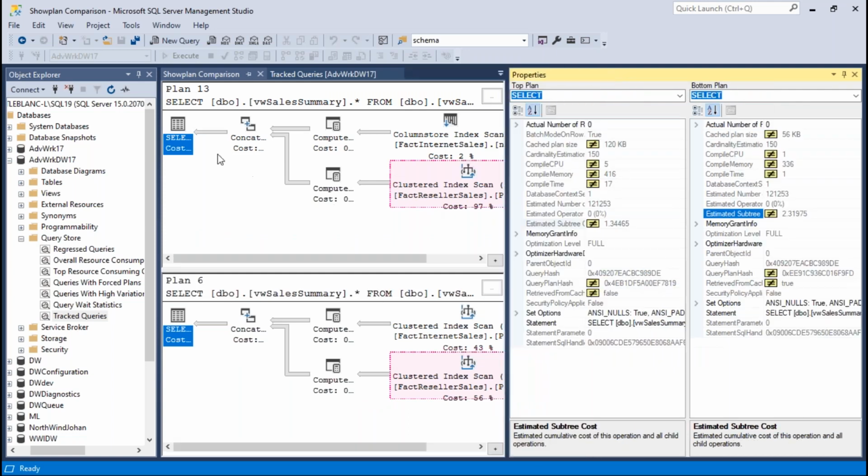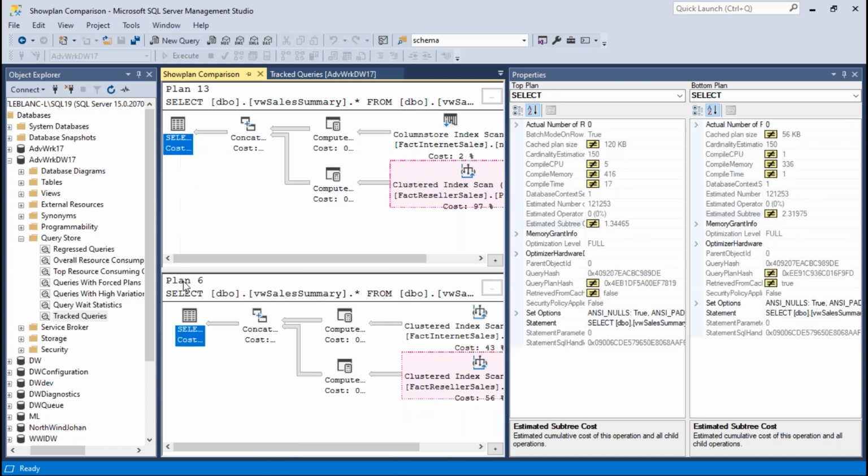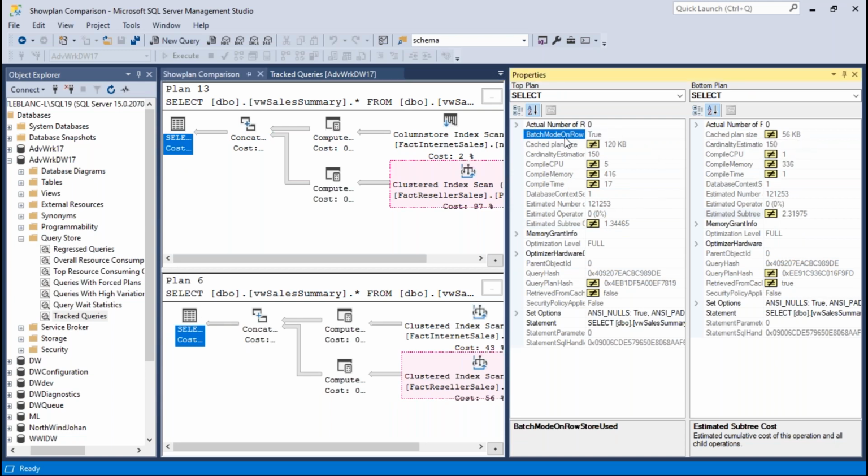Here, if I go down to the select part of it, one has the batch mode versus row mode. You here see it says batch mode on row true, and then here there's actually nothing. So the plan is changed where it's actually doing a batch mode instead of a row by row mode. So that's just one example of what the column store does to change the plan.